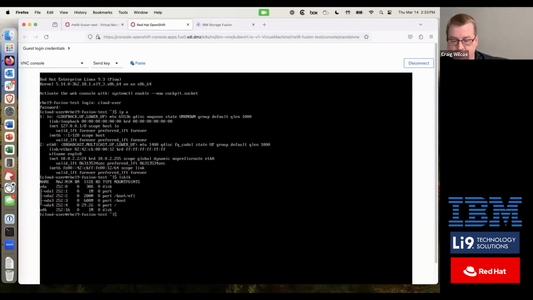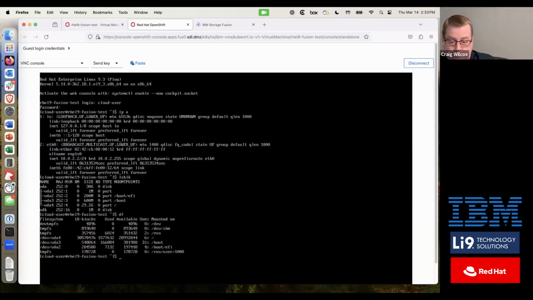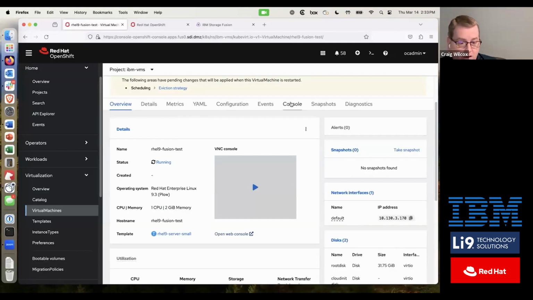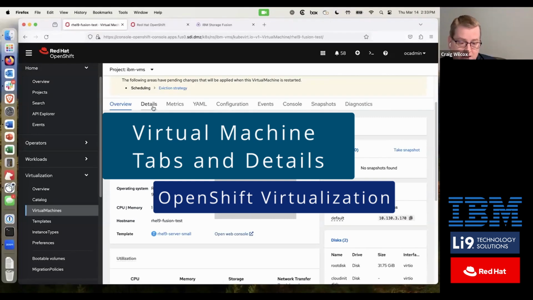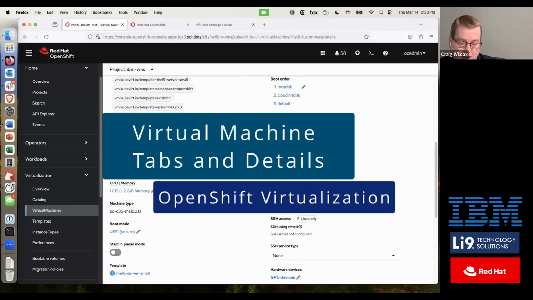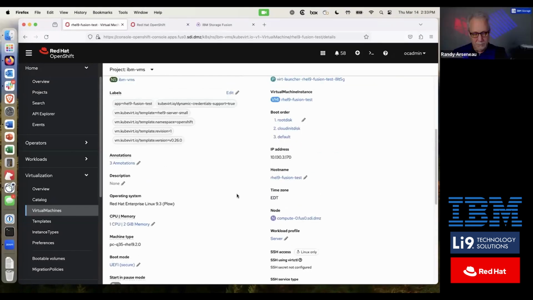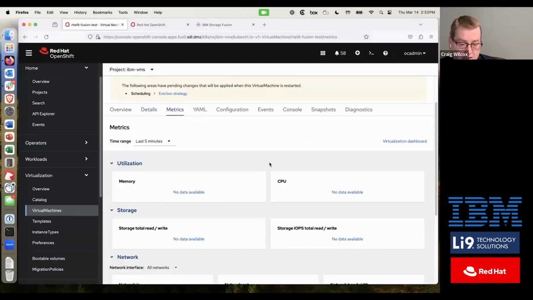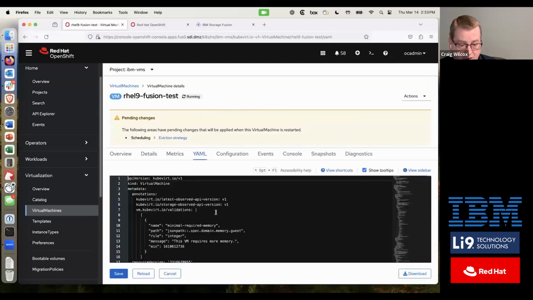Okay, so this shows that we have that 30 gig virtual disk that we defined in the creation template, and it auto partitioned that to put the boot drive and the different spaces as you're used to seeing in enterprise Linux. From here, we've got the different tabs. Details, again, shows a lot of those settings we had in the creation wizard, where you can see those in the UI. Metrics, this is where you see the CPU utilization. This would populate over time as that's collected into Prometheus inside of our cluster.